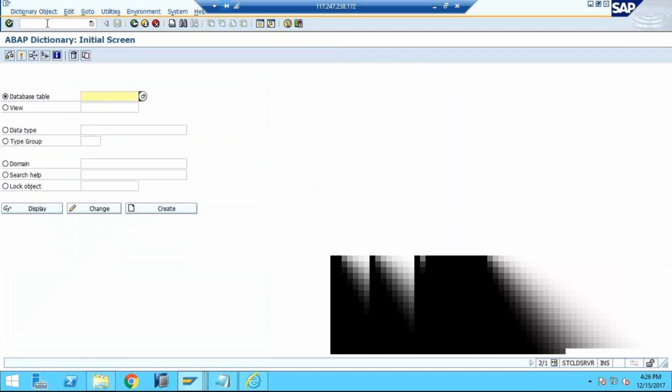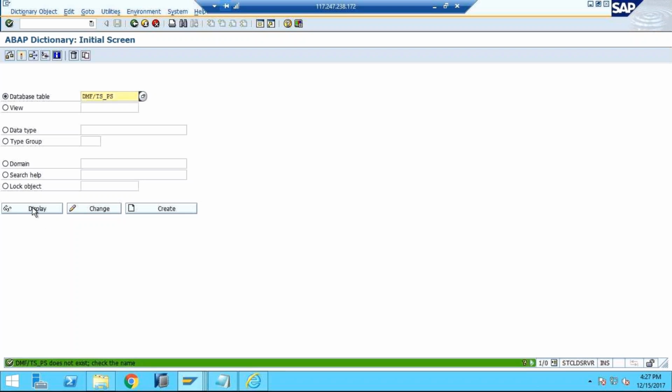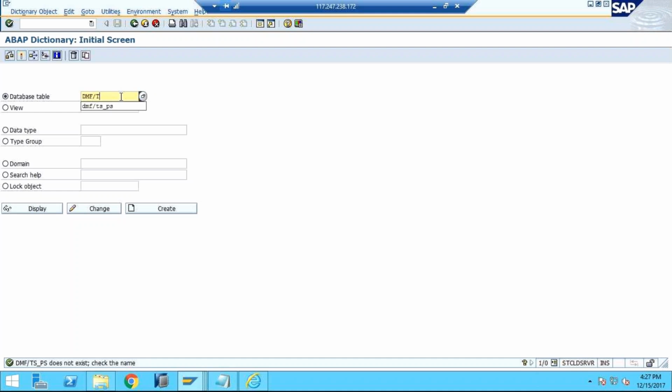There is a table DMF /TS, yes, or PSTS, I think. Let me check. Yeah, TSPS. There is a task we need to assign. At first activate this task.